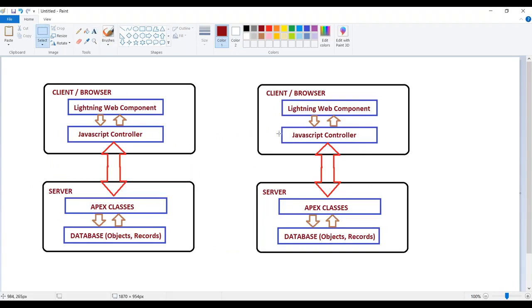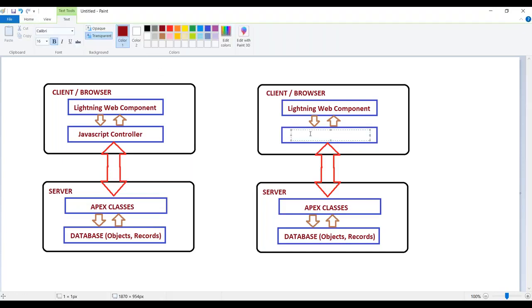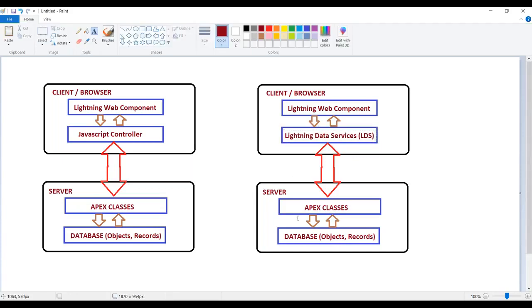Here, instead of using a JavaScript controller, we no need to write any JavaScript controller. We can just use Lightning Data Services, that means LDS. We are using the help of this LDS. Now, how does this LDS interact with your database? For that, we no need to prepare any Apex classes here.